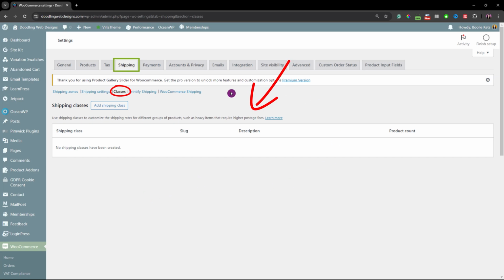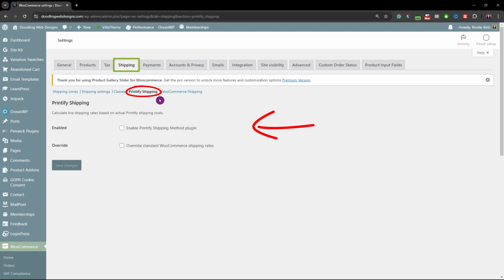On this page, you could add a new shipping class or more classes to customize the shipping rates you have to offer for your customers for different groups of products, such as if you have heavy items that require postage fees, you could add another shipping class here. The next page is for Printify shipping.